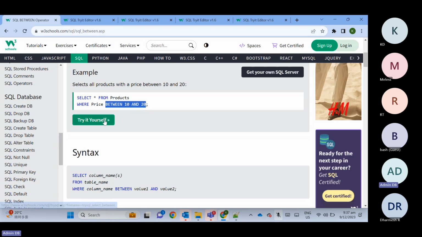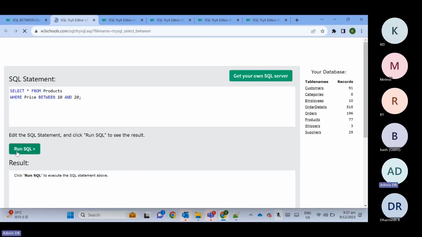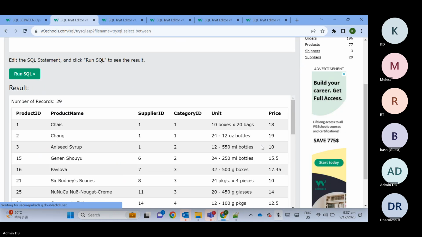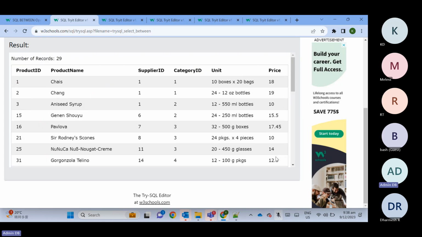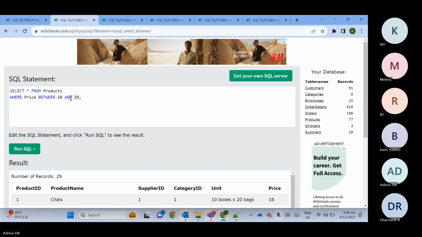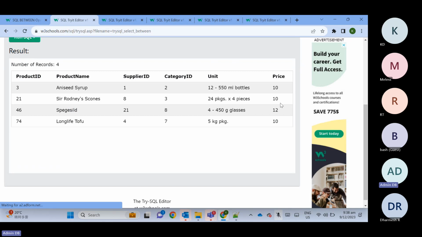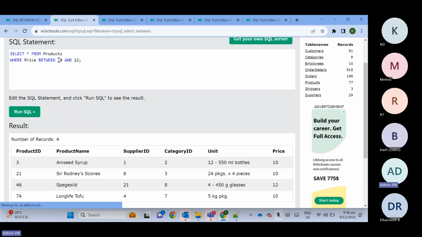If you want, you can try here. You can see here the prices are all between 10 and 20. If you want, you can reduce this, let's say to 10 and 12. Now only 4 records are coming where the price is between 10 and 12. It includes this 10 and also 12. Whenever you give a range, it will include those two values also.